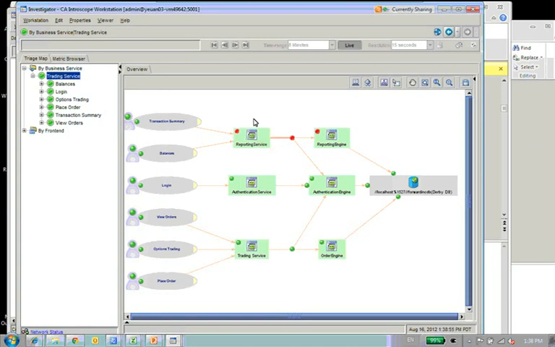I also mentioned earlier we had this notion of resource metrics. So if you click on this particular icon here, you'll see these little trapezoids that start to show up. And these are what we call resource metrics.